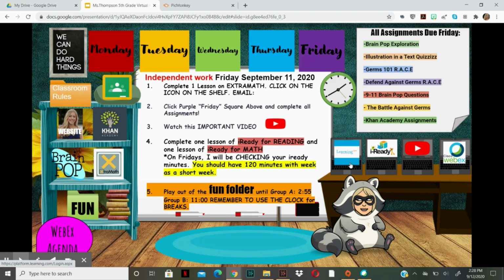We haven't really delved into it yet. They just made accounts. I have to play with it a little bit later. Here is all assignments due Friday.